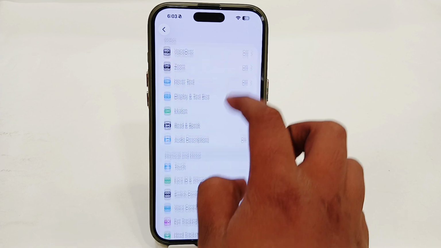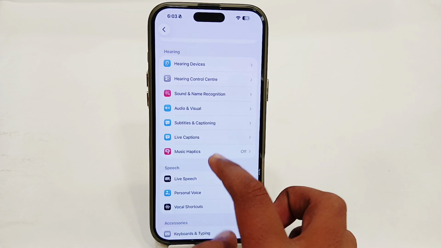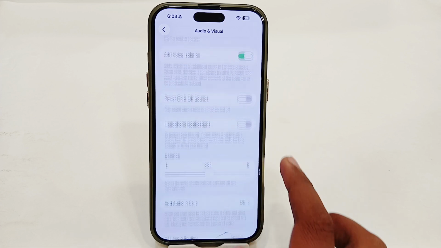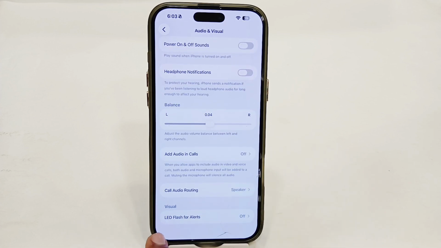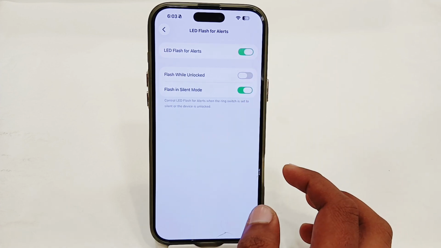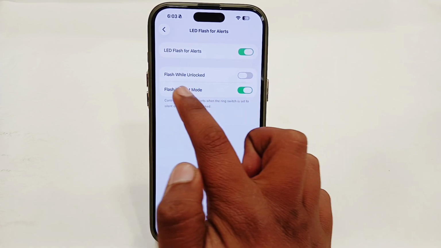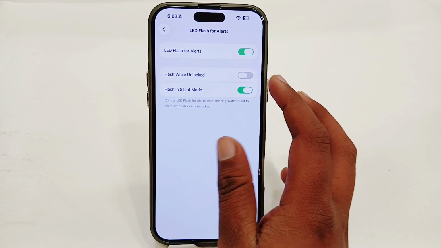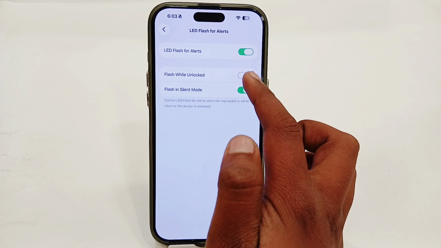In accessibility, just scroll down and you will get an option of audio and visual. Just select that, then scroll to the end and you will see an option of LED flash for alerts. You just have to select that and try to enable this. Once you have enabled it, you'll get two further settings. Flash on unlock: if you enable it, it will not work on the lock screen, so I recommend you try to disable this.